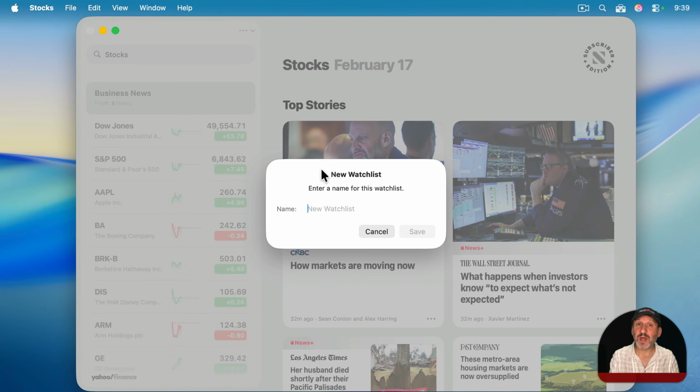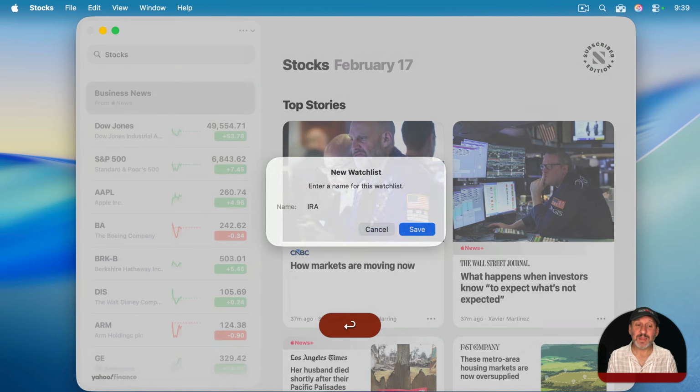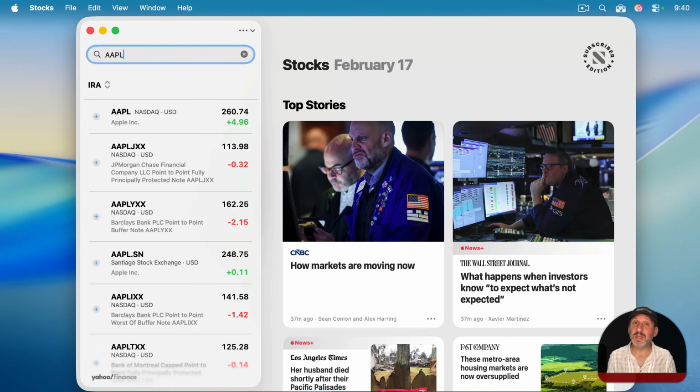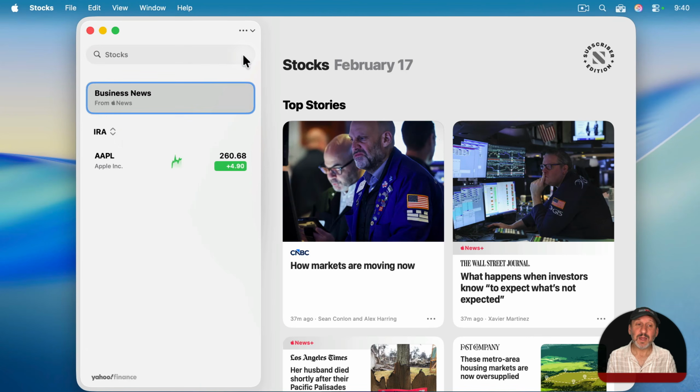Maybe I want to track the stocks that are in my retirement account or some other trading account or just companies that I'm interested in. And then it will prompt me to add stocks to it. So I can type the name of a company or a stock symbol like this, go down here and add the proper stock. Then I could see the watch list right here with the stocks in it.